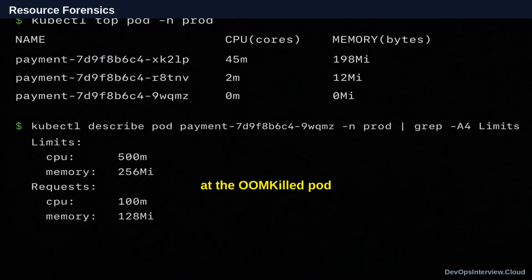Now let's look at the OOMKilled pod. That's a different problem. Run kubectl top pod -n prod to see current memory usage across pods. The one surviving pod might already be climbing toward its limit. Then run kubectl describe pod payment-79f8b6c4-9wqmz -n prod, and look at the limits and requests block.